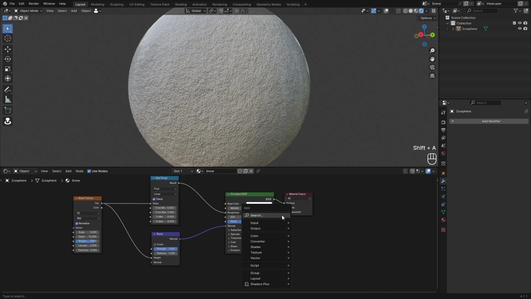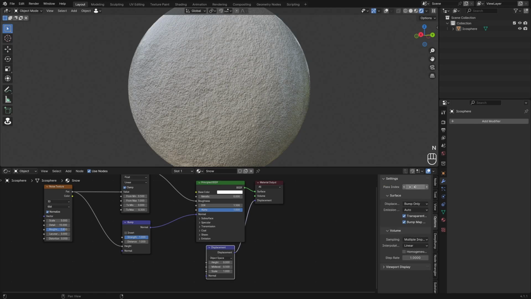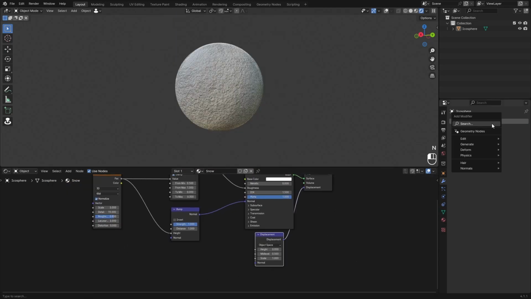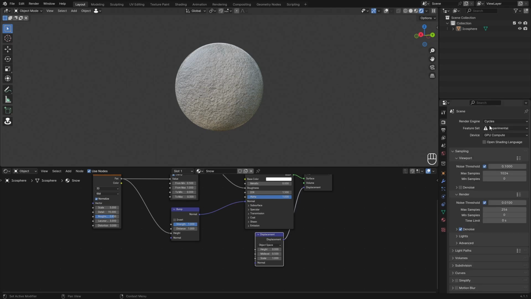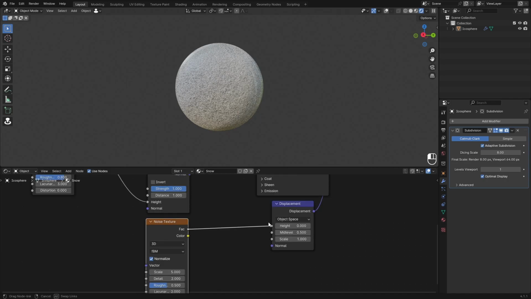Alright, now we can add in a displacement node. Then we can connect this up, go over to the end panel, options, and set this to displacement and bump. Then add in a modifier. Before we do that, just make sure your feature set is set to experimental. And then we can just keep the settings default and put it into the height here.